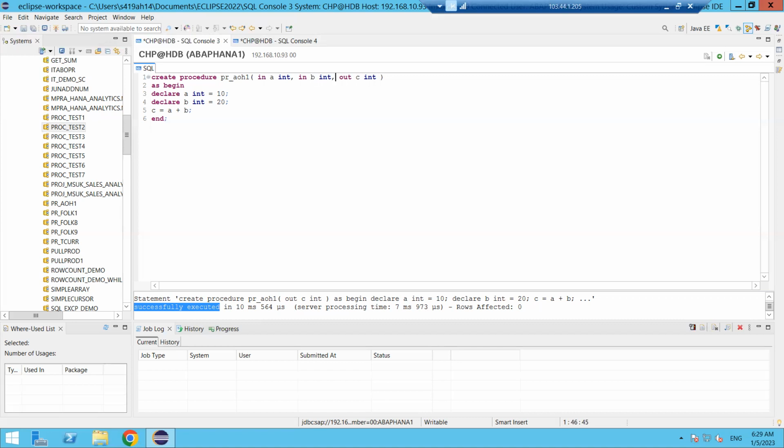Now I want to keep these things, declare a integer, declare b integer, in comment, because I am already declaring them here. While creating the procedure, I am declaring variables a and b and c. So it is not required to declare once again here. So I will keep it in comment. If you want to keep a comment, then you have to start the line with dash dash like that. In ABAP, we have to keep an asterisk symbol, right? In the same way here also, if you want to keep the line in comment, then we have to do like this.